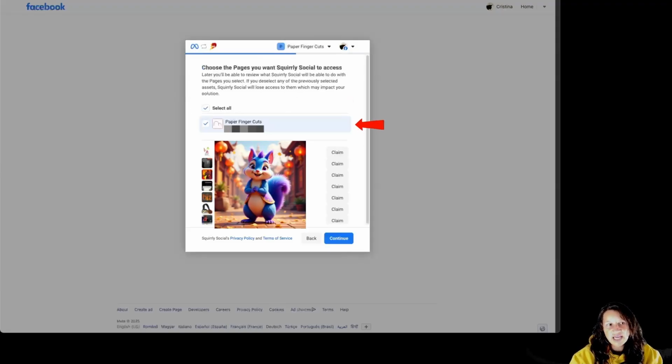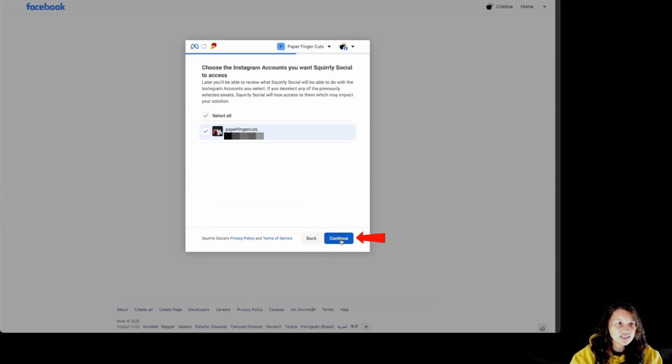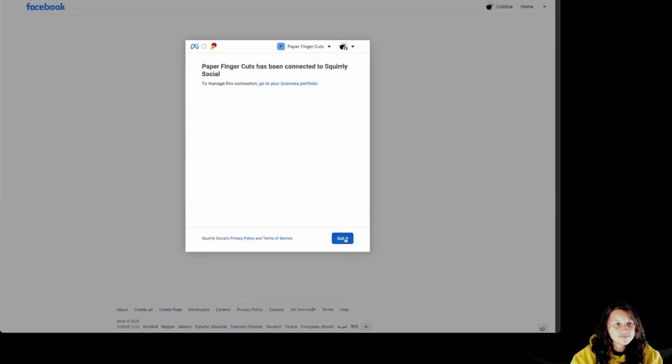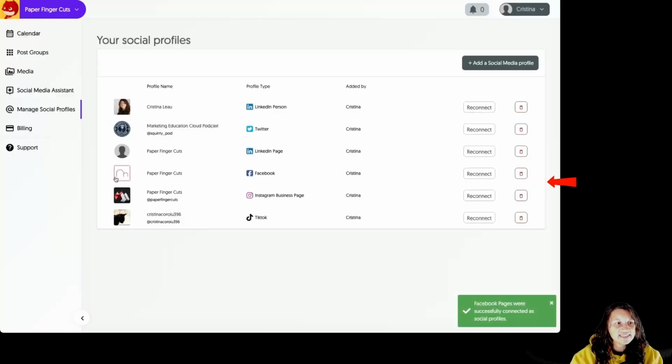Then we have to select the page that we want to connect to Squirrly Social. I have to click continue. Because I have an Instagram account that is connected to this particular Facebook page, I can simply click on continue, and this way I'm also connecting my Instagram account to Squirrly Social. So let's click on continue and click on save. And now I can see both my Facebook page and my Instagram business page over here.